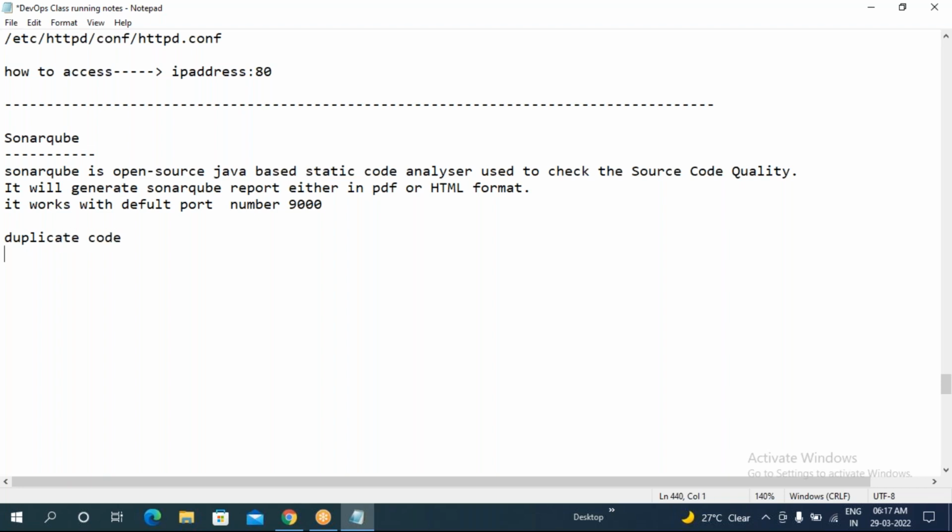Source code quality is based on which we can say quality. What about the duplicates? Are there any duplicate lines in the source code? Developers have written some code, like 1,000 lines. Among 1,000 lines, are there any duplicated lines? That is one of the parameters considered. Next one, whether the developers have followed coding standards or not.